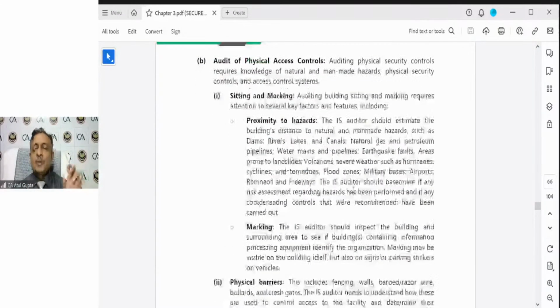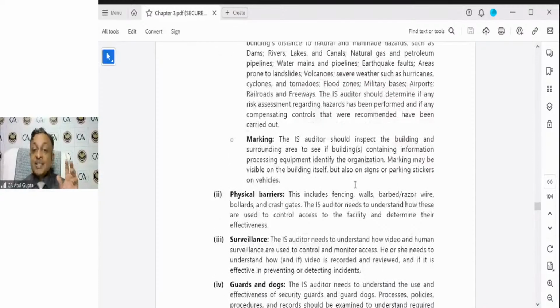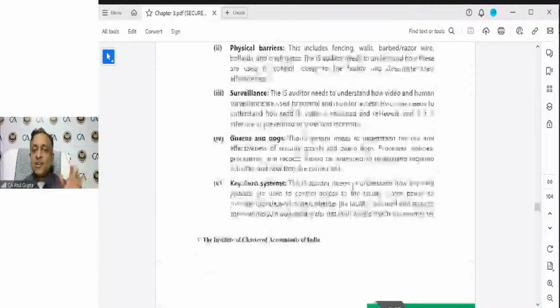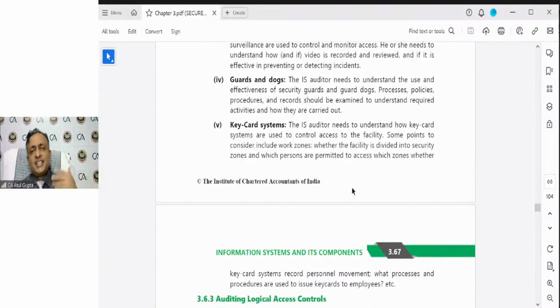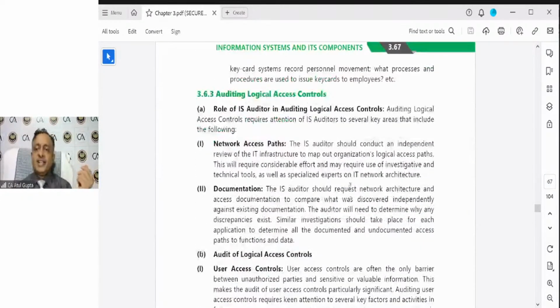So siting and marking, proximity to hazard, marking of it, physical barriers, surveillance proper, guards, dogs, key card systems. These are all restrictions on entry. So whether they are there, whether they are working effectively, that is what you're looking at. Then auditing of logical access controls.